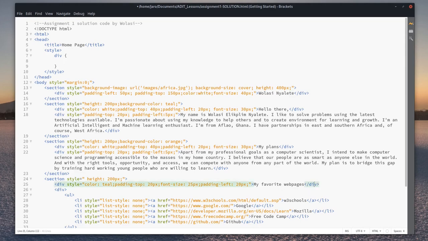So let's say I want all my divs. See these divs, right? I have my favorite web page, my plans, hello there. I put them all in divs, and even my name is in a div. So if I want to change their color, I can just say color. Then I will use maybe this color, aqua, right?